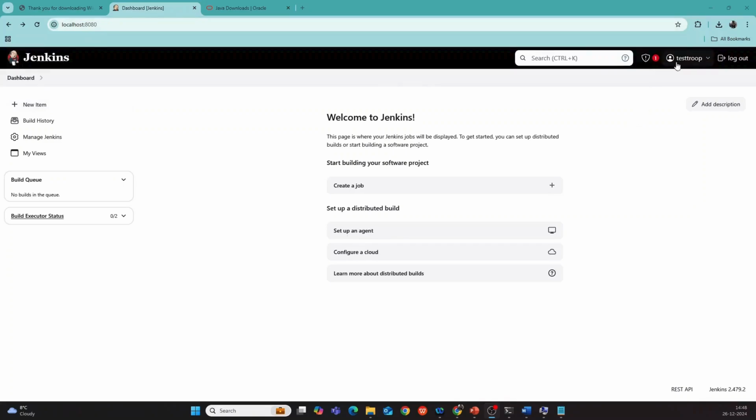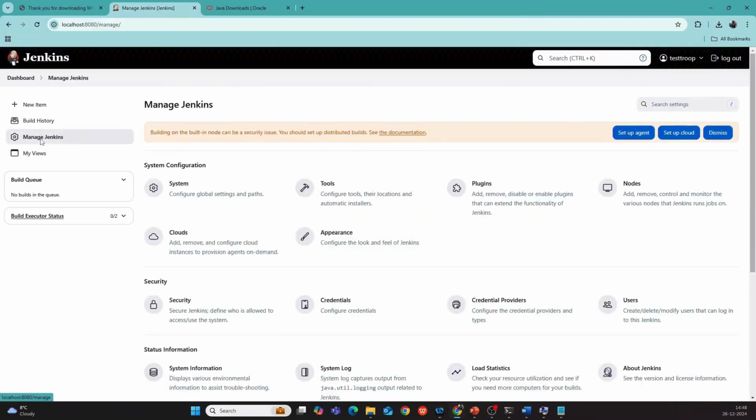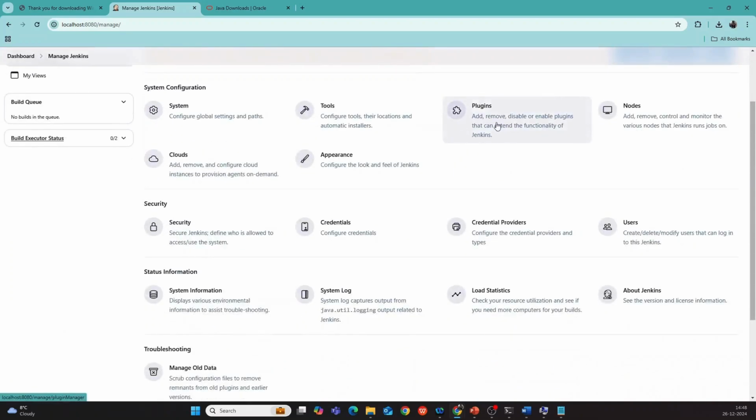On the right hand side you can see the logged in user. Here we are logged in as test troop. Test troop is the administrative username, right? You can also configure Jenkins using Manage Jenkins. Under Manage Jenkins you can see a lot of items available to configure Jenkins, like you can set up the system configuration, configure the tools, add and remove plugins, and configure the agents or nodes to perform the build and run the tests, etc. And you can also provide security here. You can provide the credentials, configure the users, the system values, etc. This can be done using Manage Jenkins.